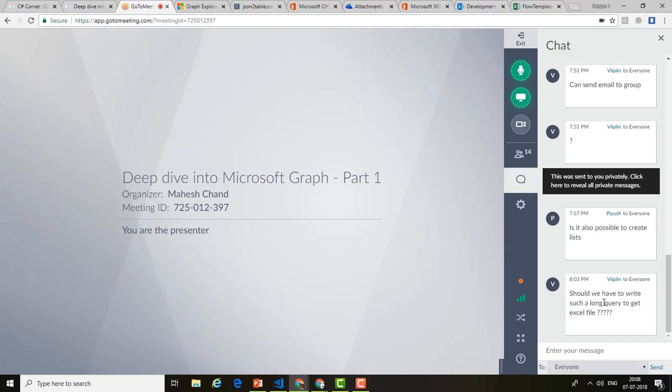Should we have to write such a long query to get an Excel file? No, because this one we are getting from the SharePoint. The SharePoint ID is very long. Otherwise, we can also get it from a relative path. That is also possible, so we can reduce it. Okay, so this is a restraint point.